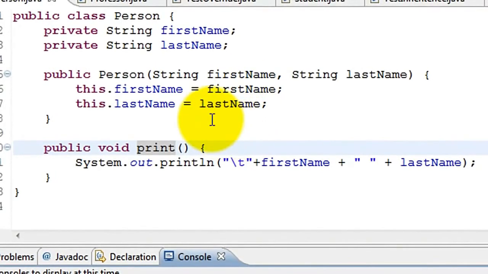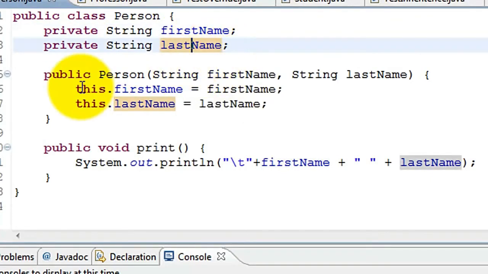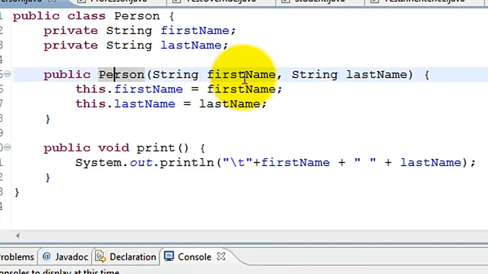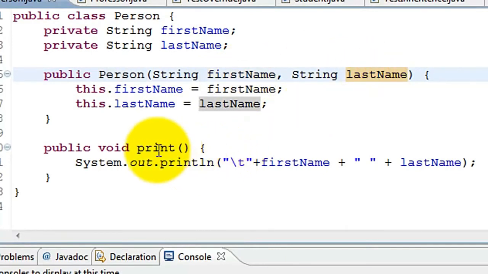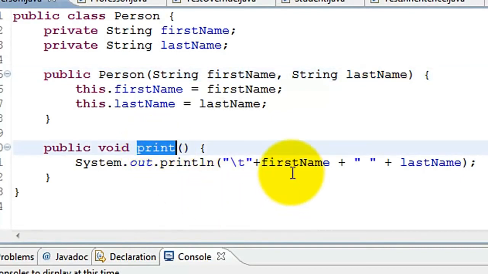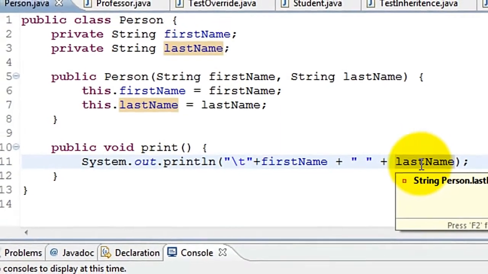So here is the code. The person class has the first name and the last name, and it has a constructor that takes two parameters, first name and last name, and creates the person object. And it has the behavior, which is a method called print. All it does is print the first name and the last name.